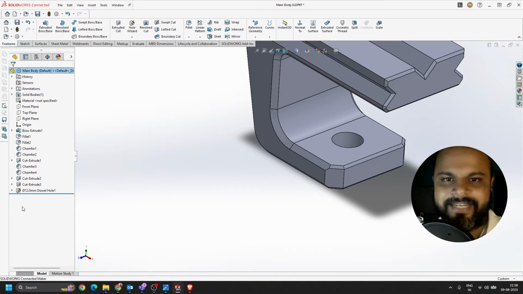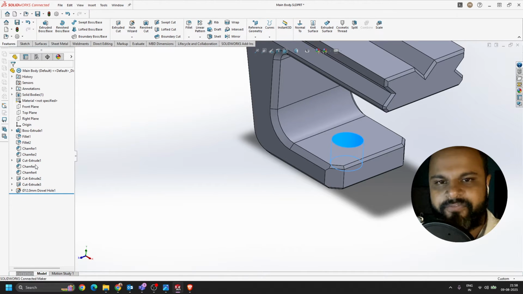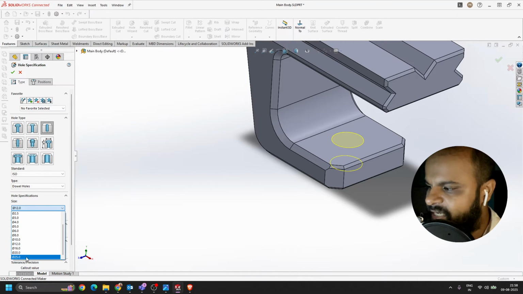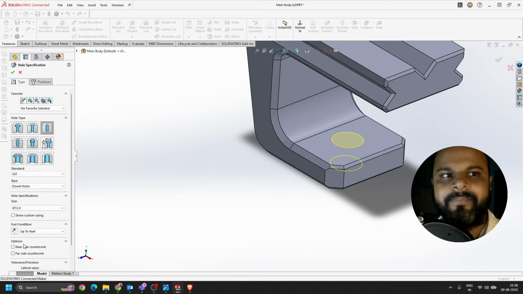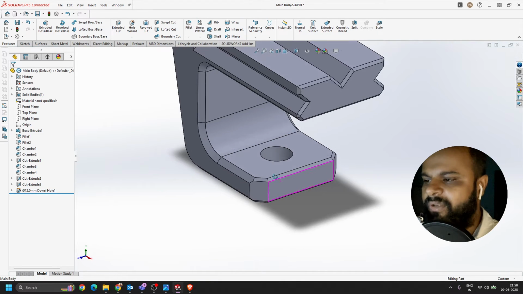And anytime if you want to change the hole size, right click on this command, click on edit feature, and we'll be able to see the same panel from where you can change the hole sizes as per your required values. But here I will keep 12 and click on finish, right? So this is how you can add holes to your tool.